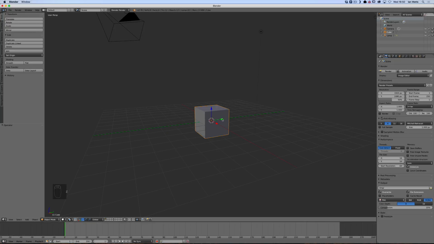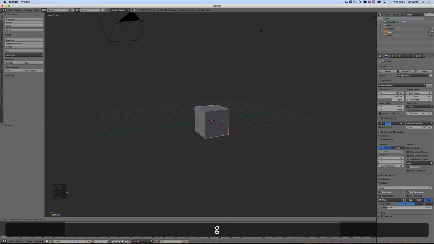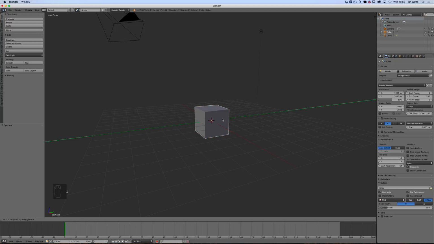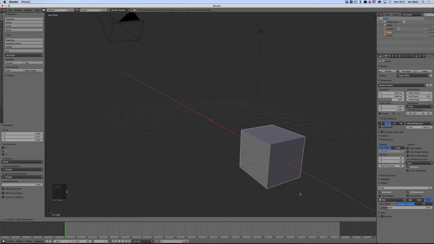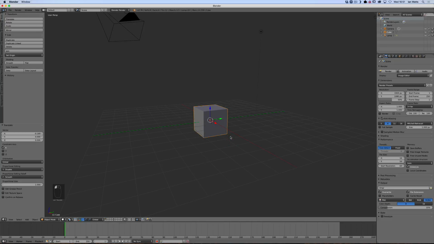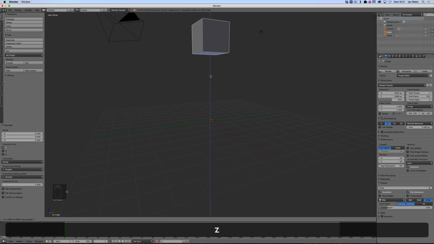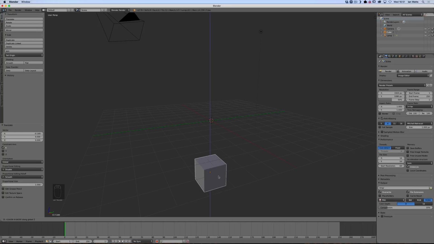Now, a much more precise way is that if I press G and then Y, it locks me in to that plane there. So I can only move it on the Y plane. Okay, pressing G and X means I can only move it on the X plane, and as you'd expect, G and Z locks me in to the Z plane.